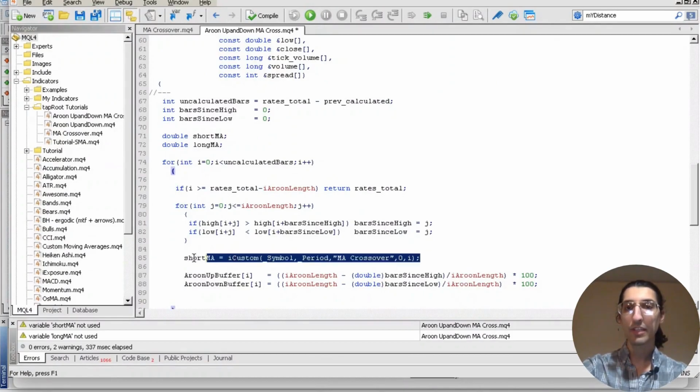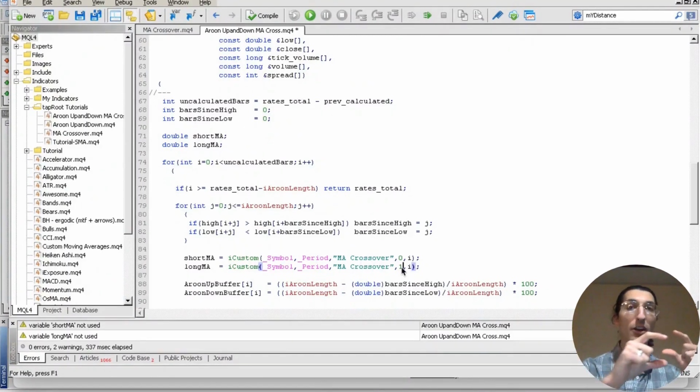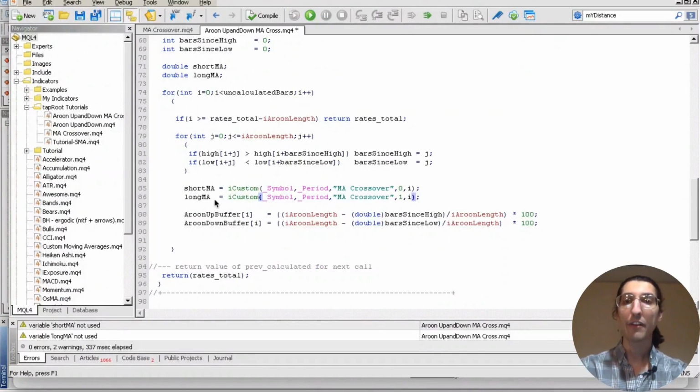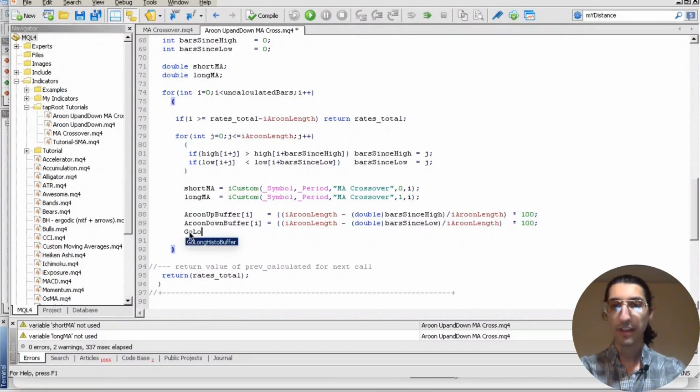And let's copy this for the long MA variable as well. The only thing we have to change here, other than the name, is which buffer we're reaching into. We're not going to go for 0, we're now going to go for 1, because in my moving average indicator, my long MA buffer is mapped to index 1. Okay, so now that we've got those values, let's go ahead and give a value to my go long histo buffer that I've just created.